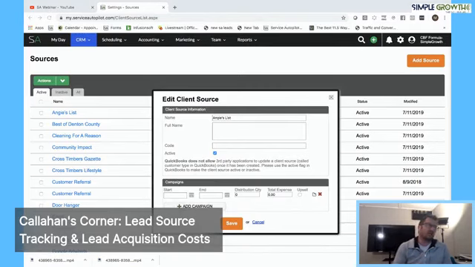So if you're looking at lead source tracking and lead acquisition costs, that's how it's done in best practice in Service Autopilot.